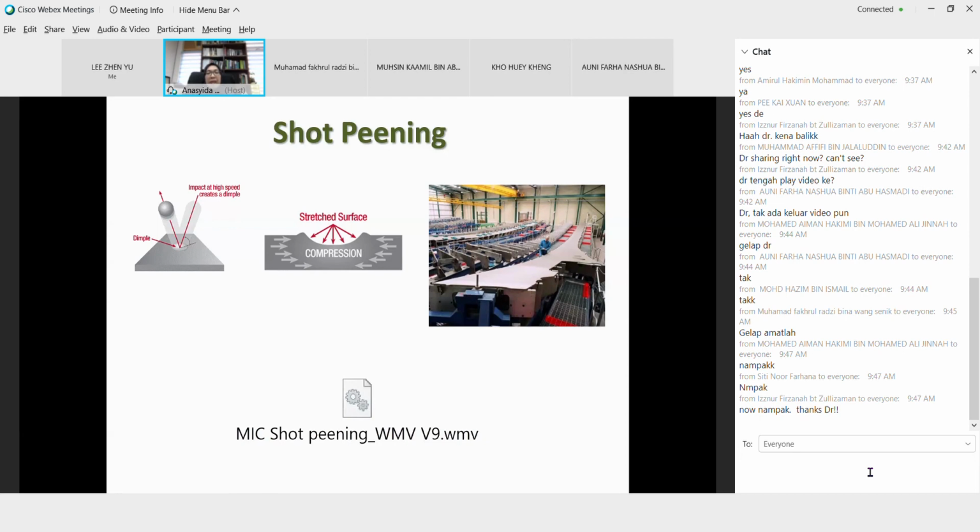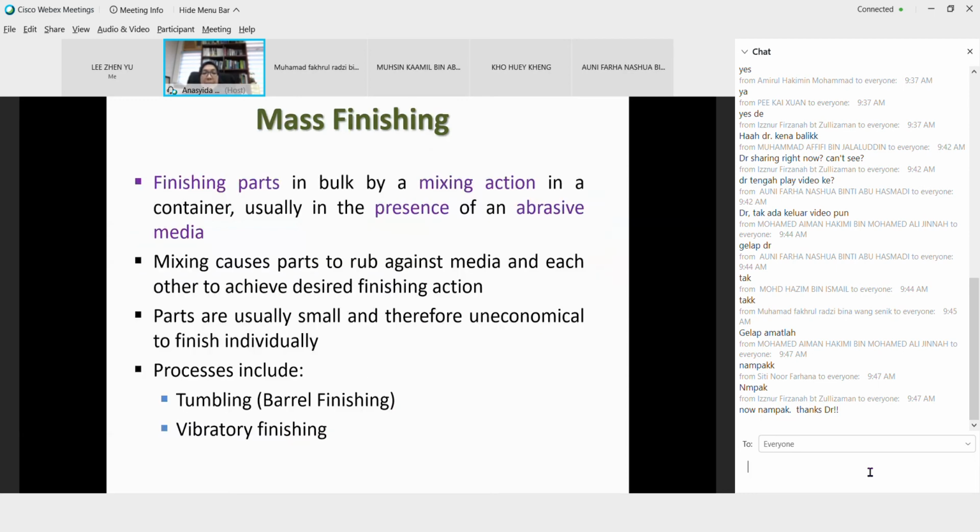So you can use it for gear. You also can use it for drive shaft, which can improve the fatigue life of the part.